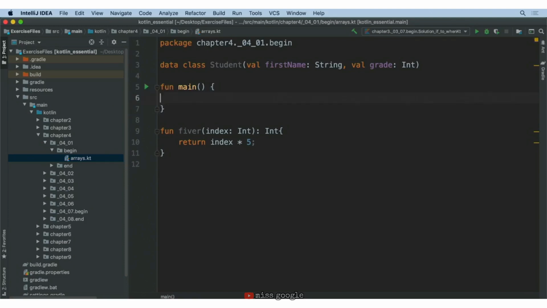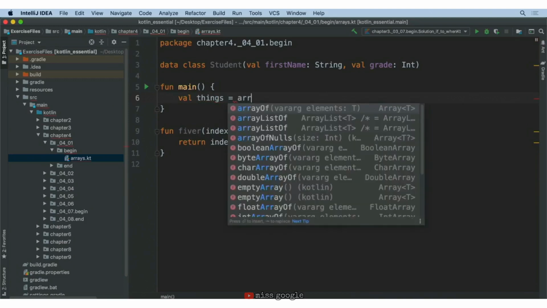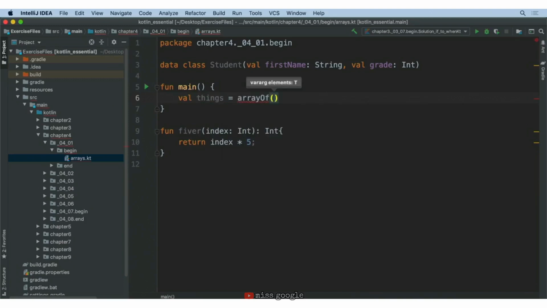So we can create an array by saying val things equal arrayOf, and give it some values. Interestingly, the items don't need to be homogeneous. We can mix primitive types like integers and doubles with objects.